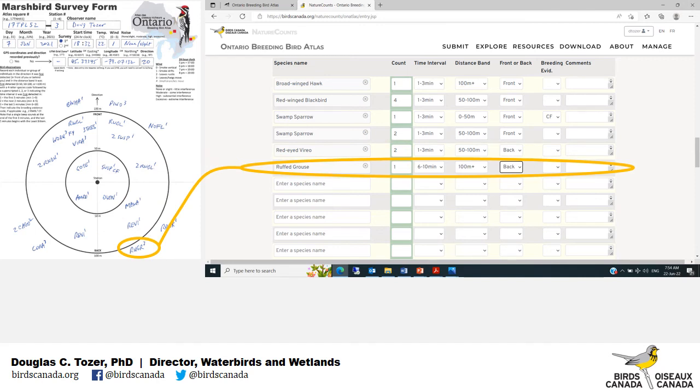And a last example. Here a ruffed grouse first detected in the last 5 minutes, or in other words, during minute 6 to 10, beyond 100 meters behind. And of course we know it was first detected in the last 5 minutes because its 4-letter code has a superscripted 3 on the map, and it was first detected beyond 100 meters behind because that is where its species code was recorded on the map.